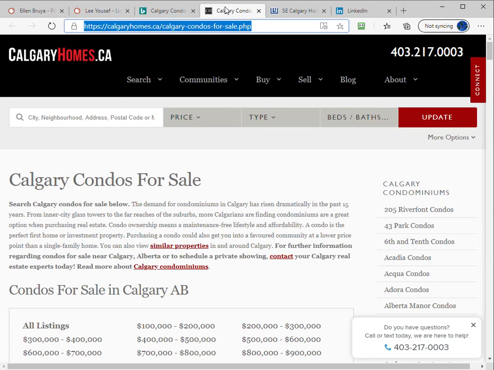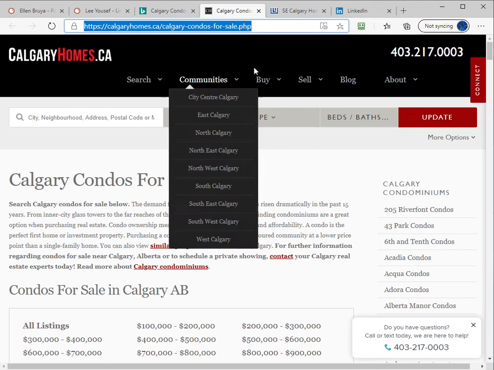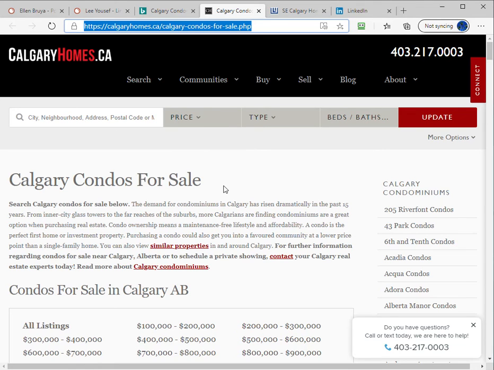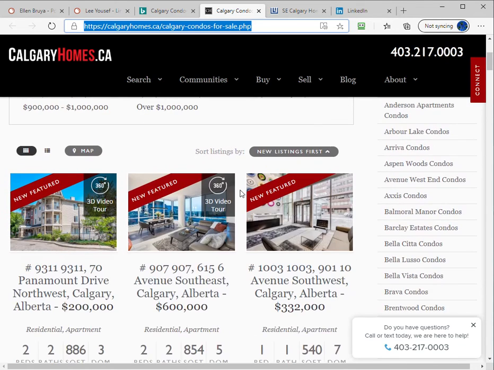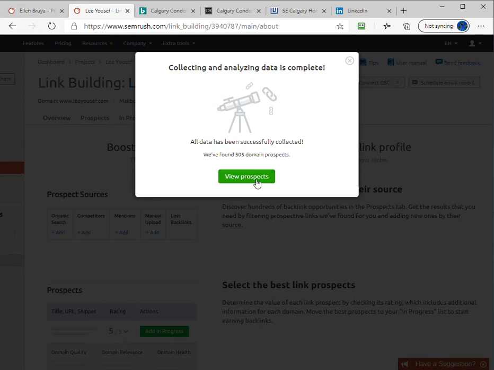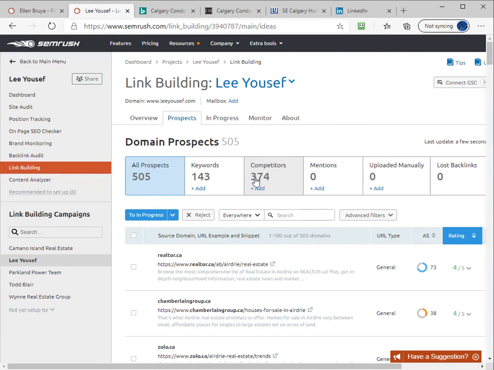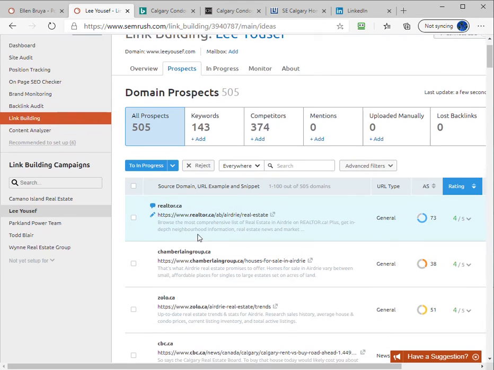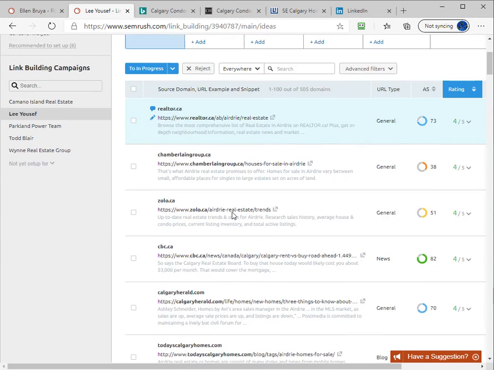So now, for example, we're going to find out all of the links that are going to calgaryhomes.ca. We're going to find out, and we're going to create the same page. So we're going to try and get the same links, so we at least have a pretty good idea. There are 505 prospects which go from realtor.com.